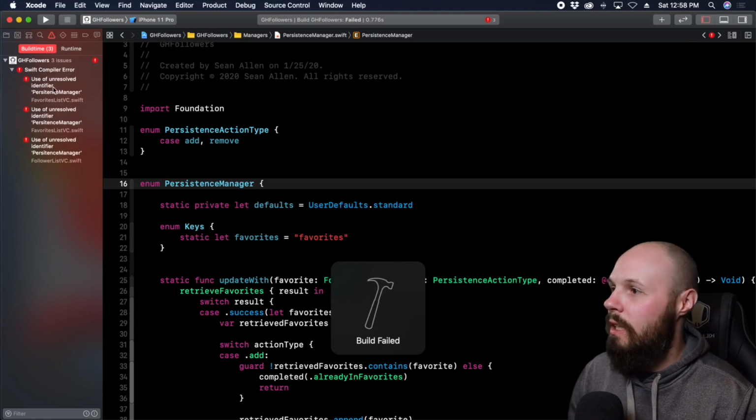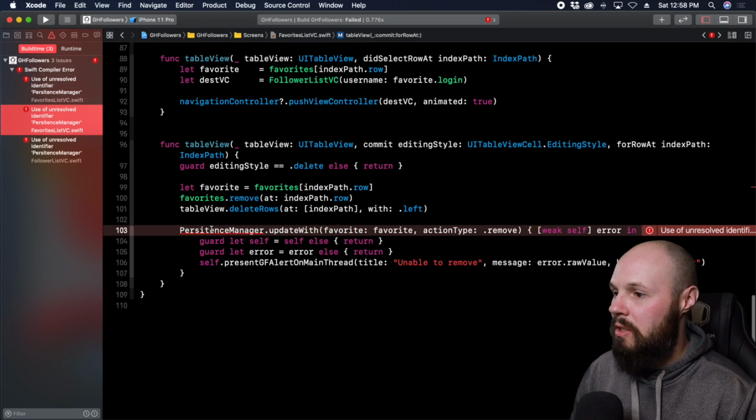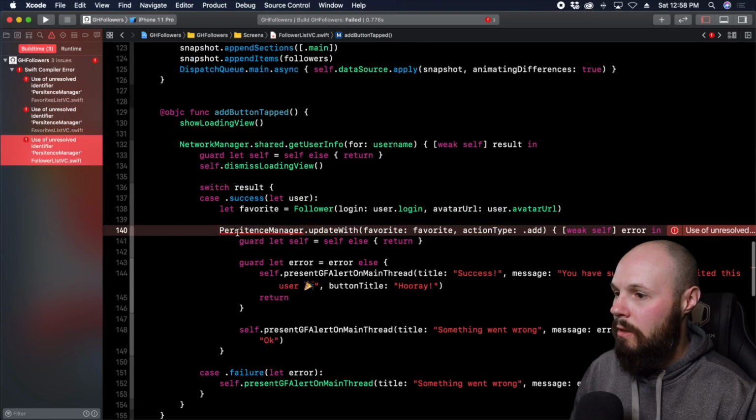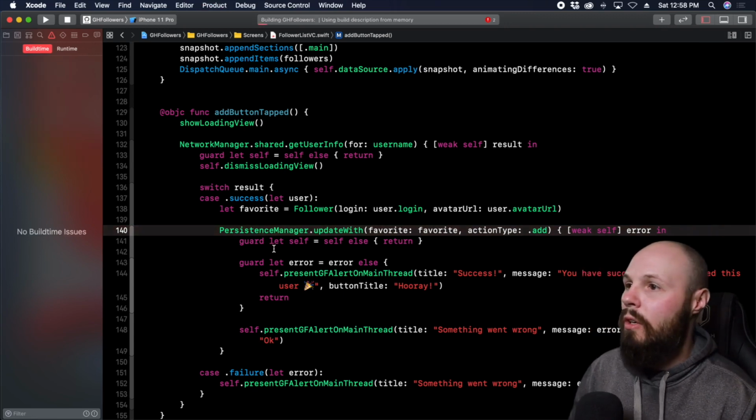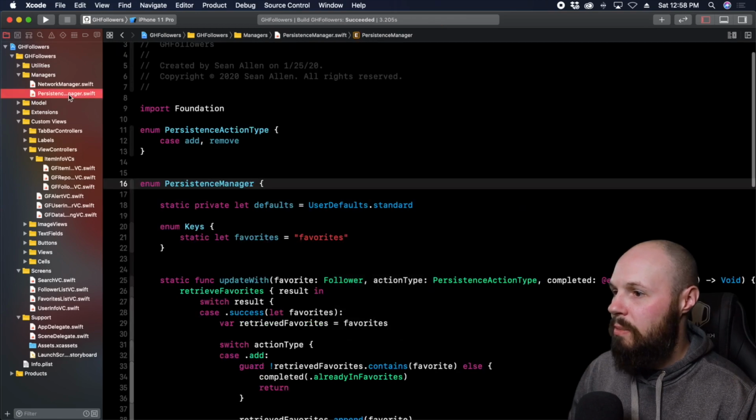So do a Command B, and if I click on my errors, I can go to every place where I need to add my S to persistence. Click there. Nope, not there. Persistence. Okay, now do a Command B. All of our errors should go away. And cool. Back to the persistence manager.